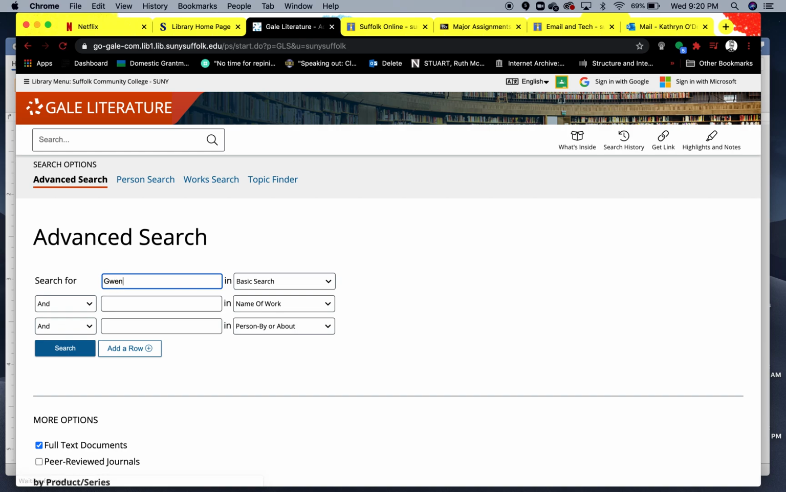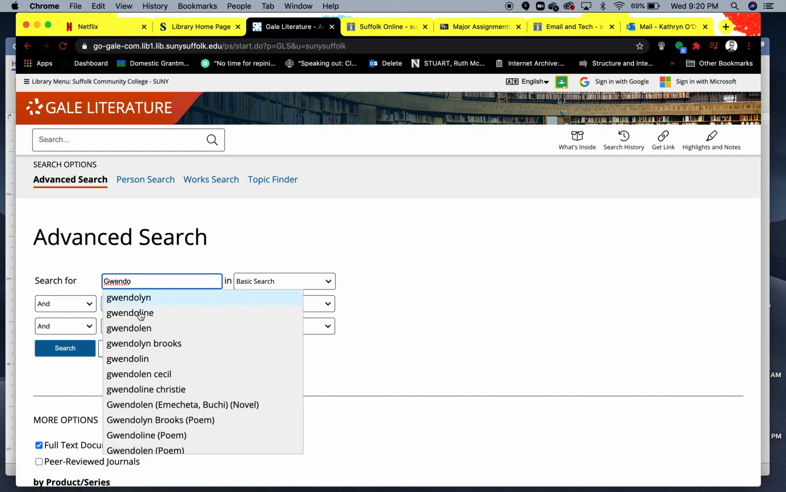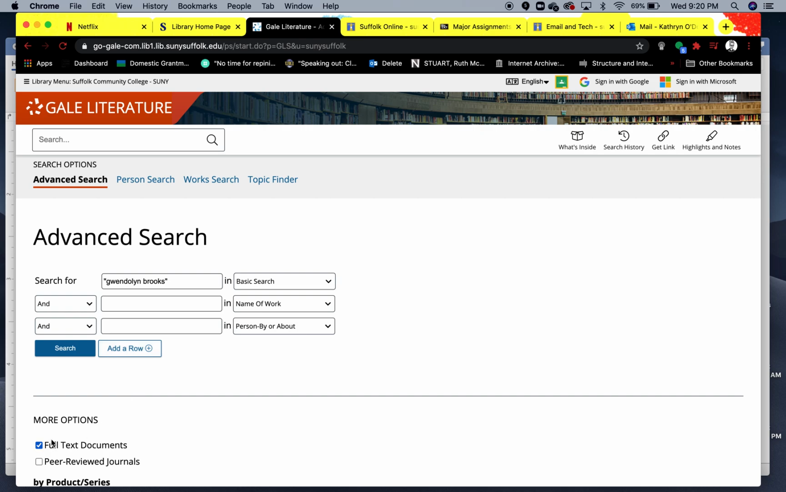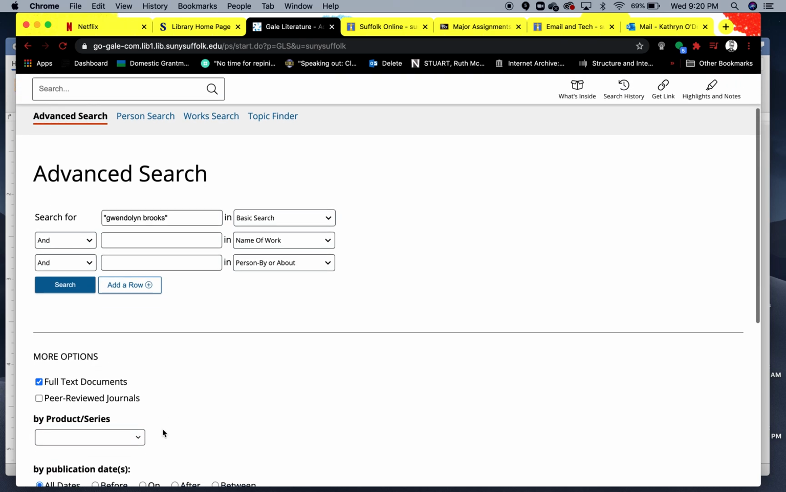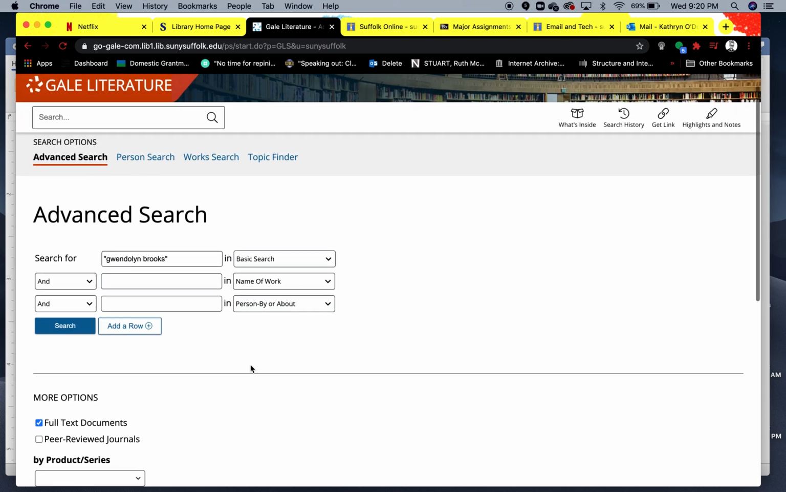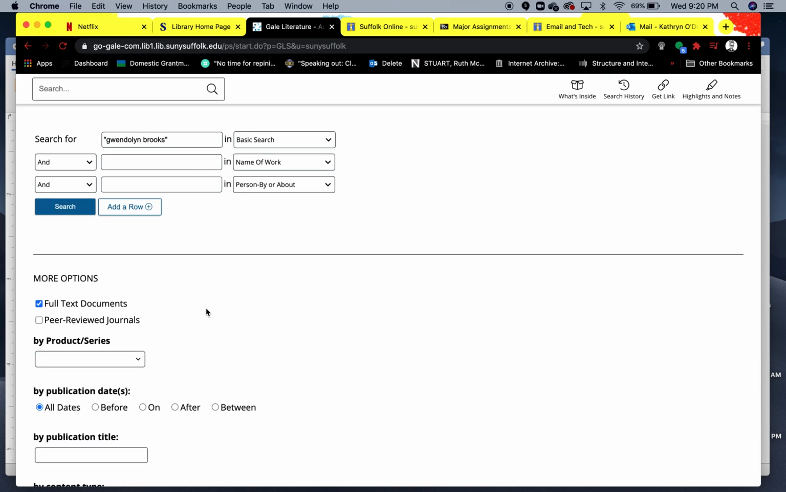Type in your search criteria, which is Gwendolyn Brooks. Make sure you have full text documents clicked on. You don't need peer review journals for this activity. And then click on search.